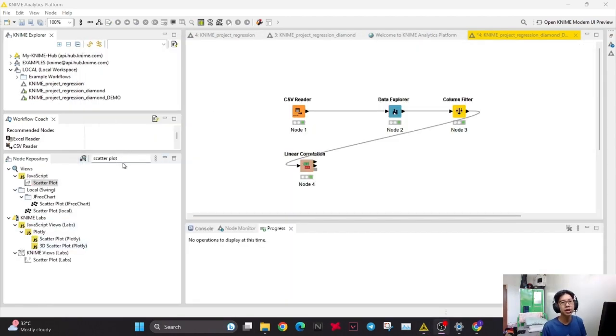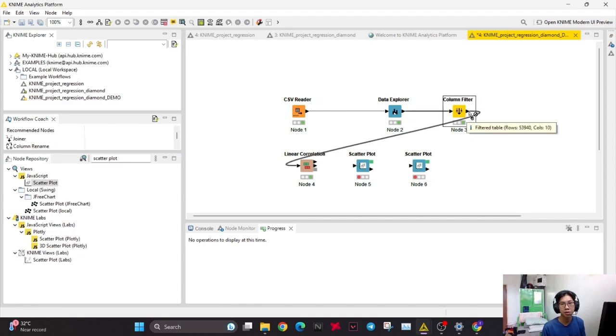So now we are going to upload the scatterplot node into our work canvas. Here, scatterplot, we drag, then we insert to the work canvas. Since I said just now we are going to have two scatterplots, therefore we will use two scatterplots here. So now we will connect the column filter to both of the scatter plots.